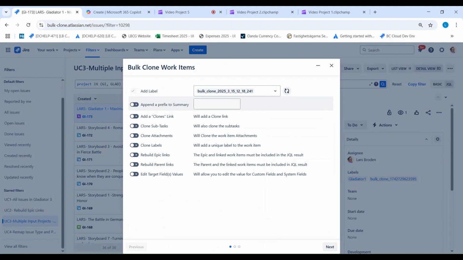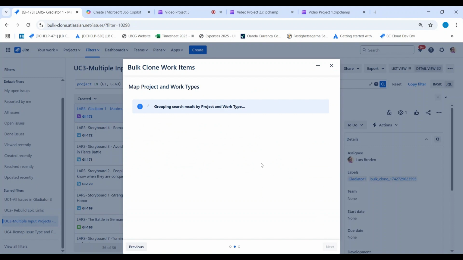In this particular example, I don't want to use a prefix, no clone links. I want to clone my subtasks, my attachments, and carry over any inherited labels. There is no rebuild of any hierarchies or any parent links, but I do want to alter the output on things that we do clone. So hitting next, we will get into the map project and work types.